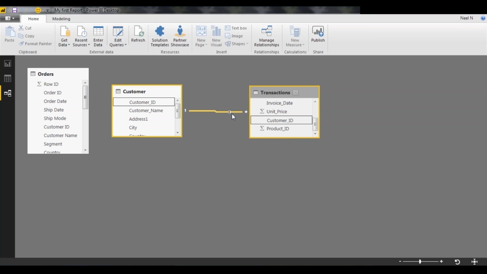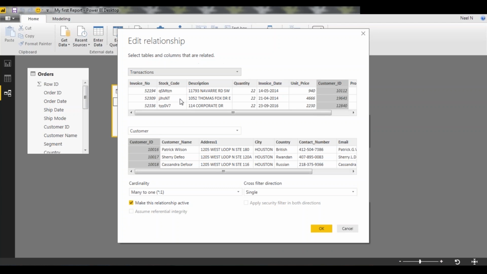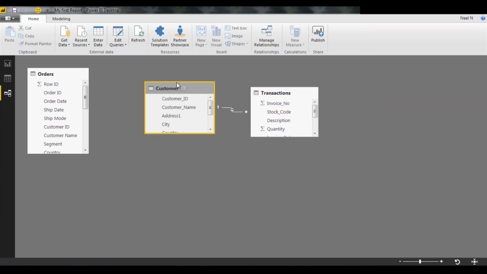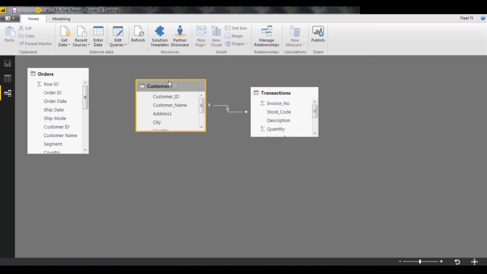It gets highlighted when I hover over the relationship. So it's basically a one-to-many relationship happening here. Now if you double click on the center arrow here, you get a pop-up that shows the details of the relationship. Now let me show you how to create a relationship in case it's not present.